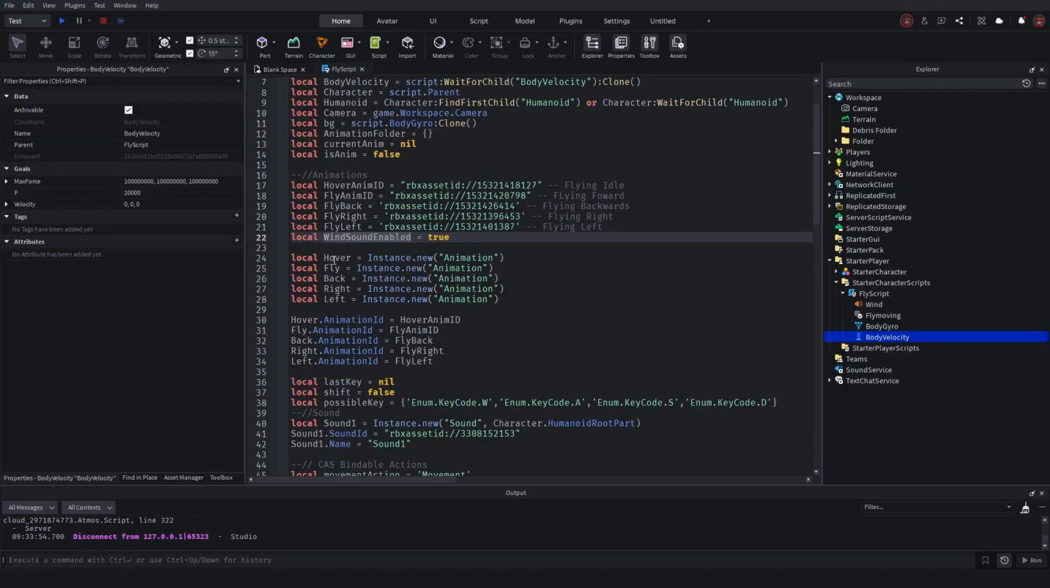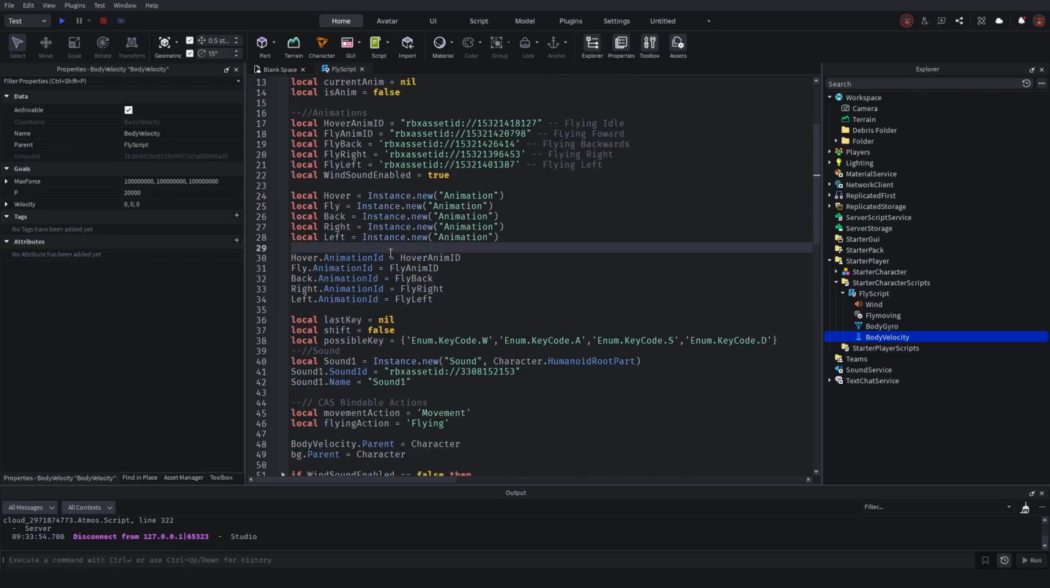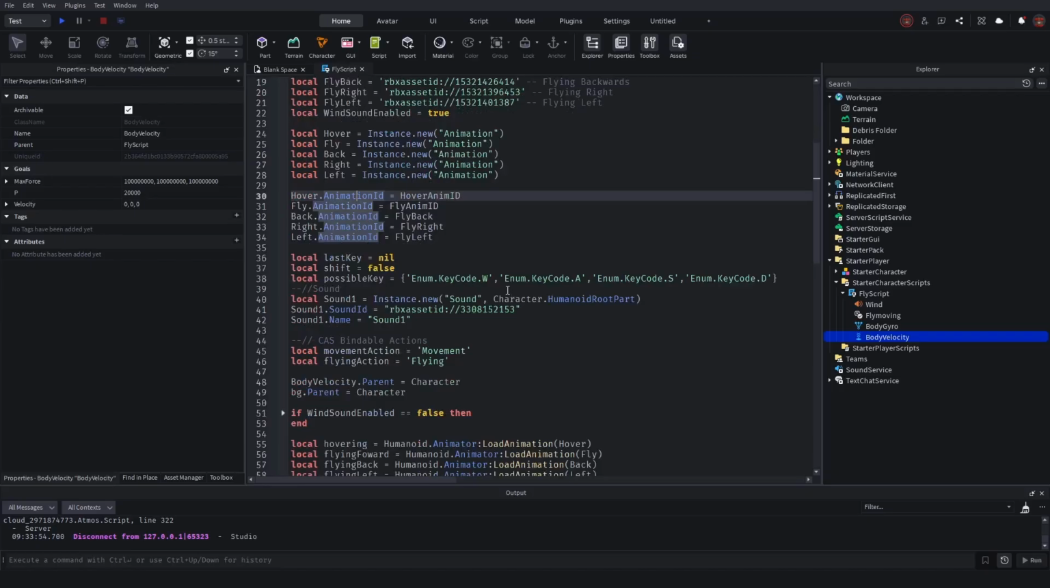Last but not least, we make some more animations just to assign those animation IDs. So we have hover, fly, back, right, and left. And last, we assign those animation IDs. Making those new instances for those animations, we assign those animation IDs to the animations for hover, fly, right, back, left, and so on.